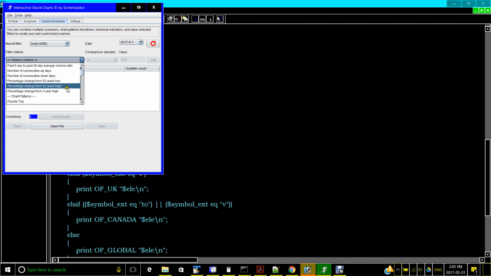You can also do 3-year high or 52-week low. There are other examples you can use, but we'll just do the 52-week high example, and you can select all the stocks less than 5%, which I think 5% is a reasonable value by default, but you can change to 2 or 3%. Let's just do 3%.